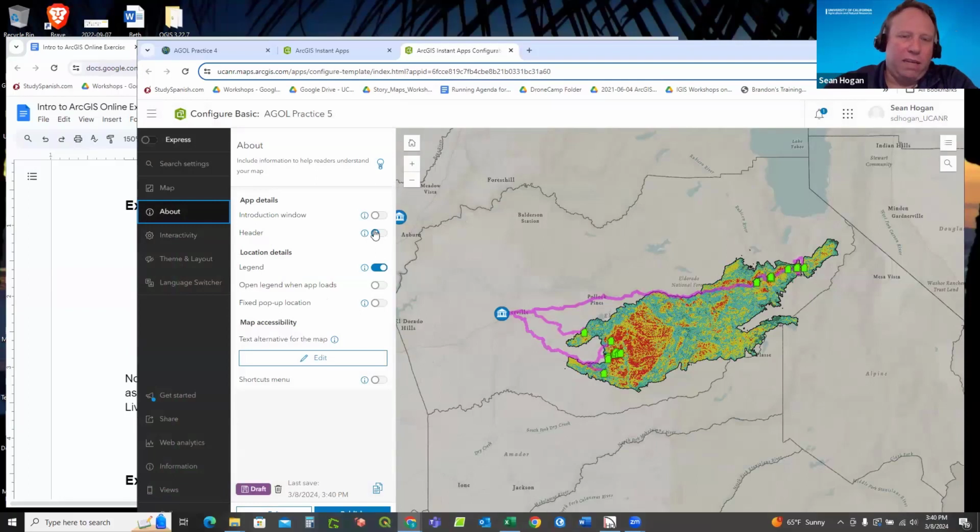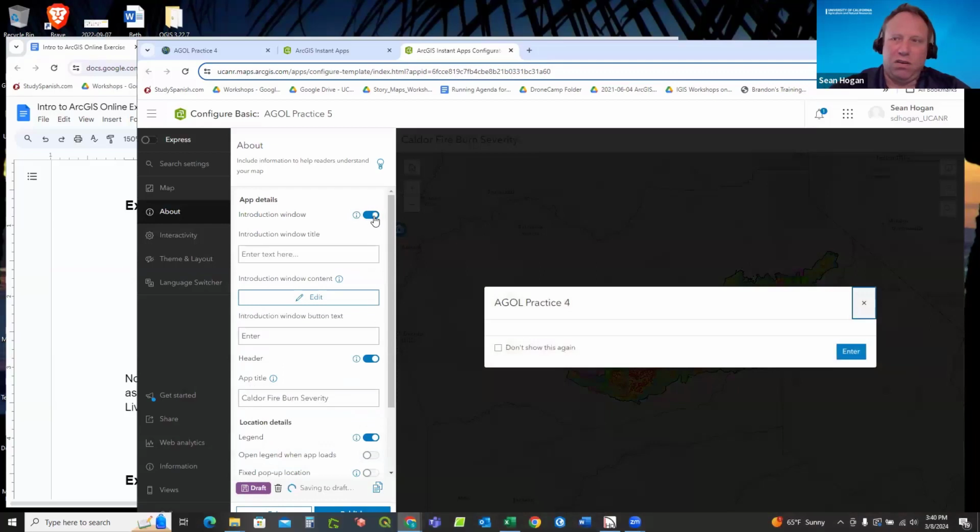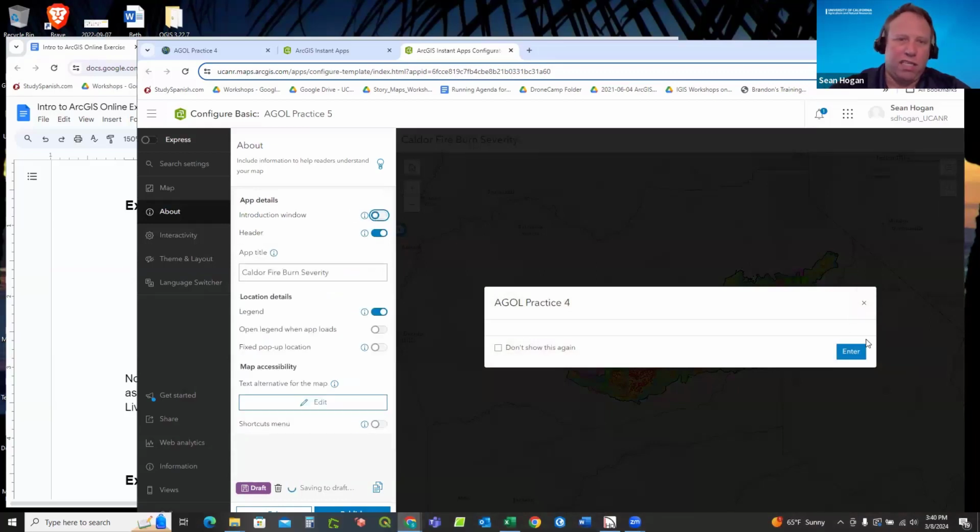I like to put in a header. So if you click on this, you'll get the option of typing in a new header. So we'll just say Caldor fire burn severity. There you go. That could essentially be the name of that map. See how it changed at the top? When we publish that, that'll pop up as well. You can see there's an introduction window if you wanted to have something like that pop up. We don't want it necessarily, so I'm going to get rid of it.